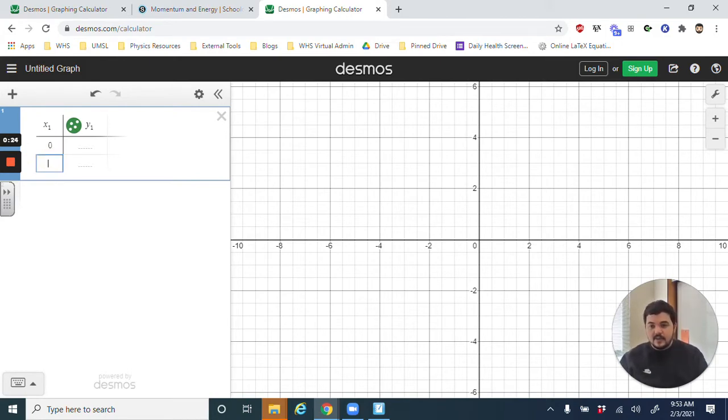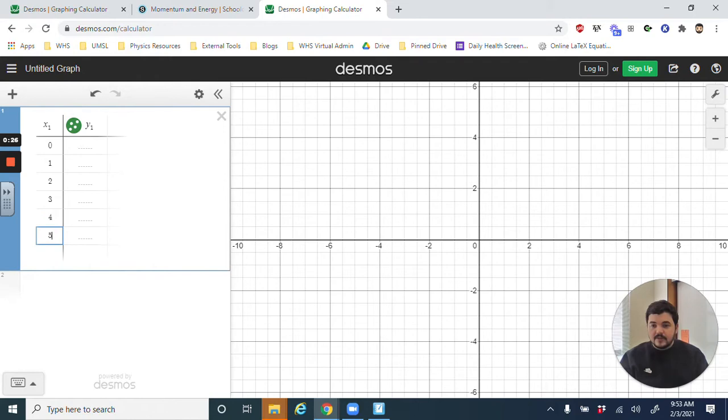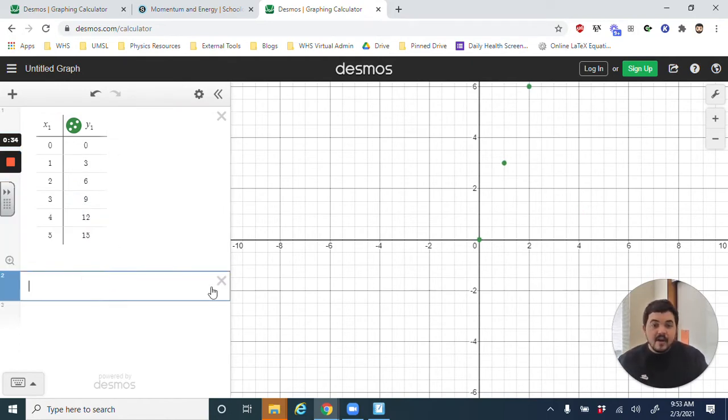Maybe your data looks like 0, 1, 2, 3, 4, 5. And then maybe this line is 0, 3, 6, 9, 12, 15, something like that. And it's automatically plotted all of our data points for us. We are going to want to rescale our axes so that the data takes up most of the page.